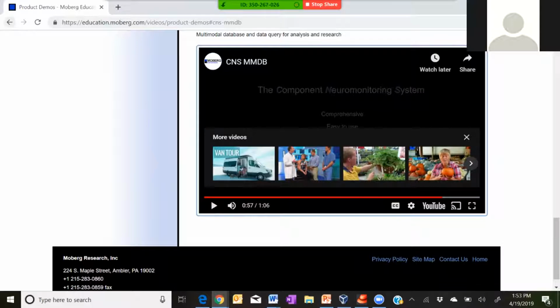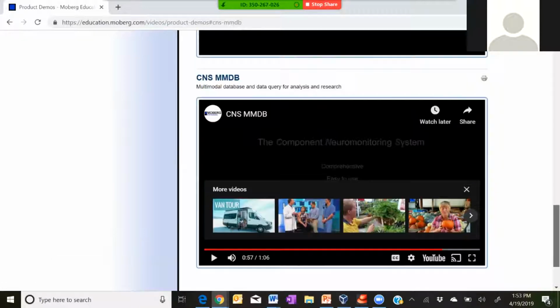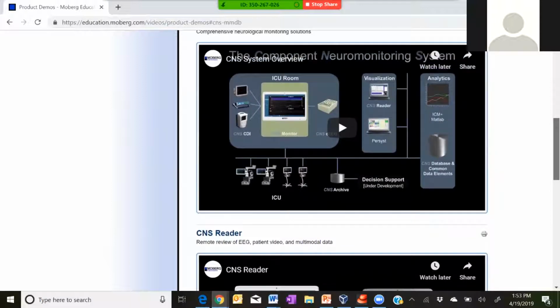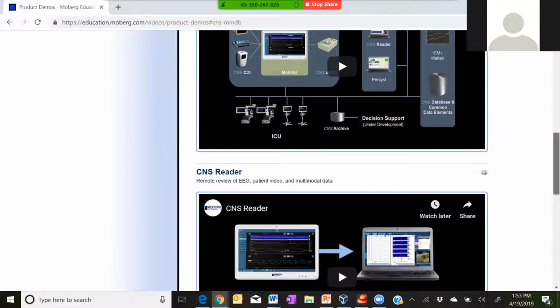Okay, so that's just another way that data can be saved, can be managed, can be used, and this is particularly helpful for folks who are interested in research applications because, again, it allows you to query across a patient population and then has things built in for statistical analysis and that sort of thing.